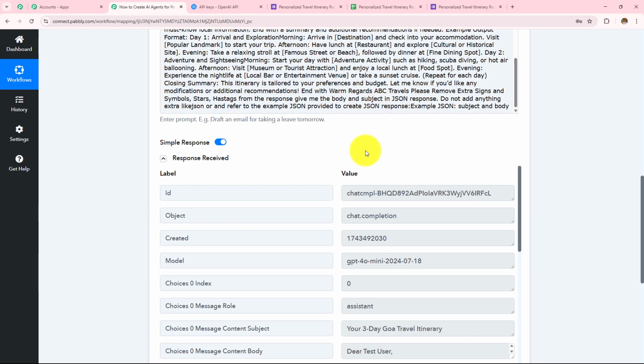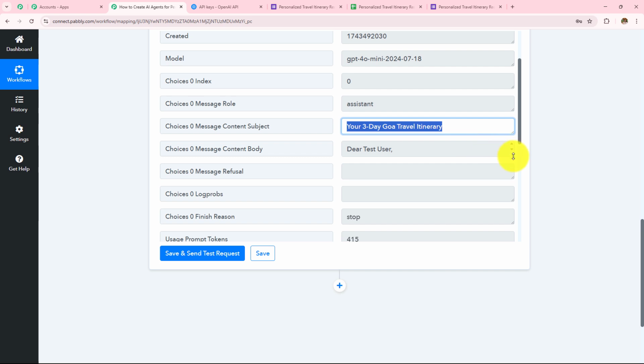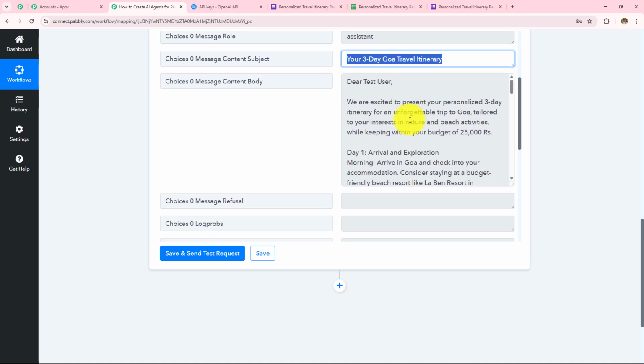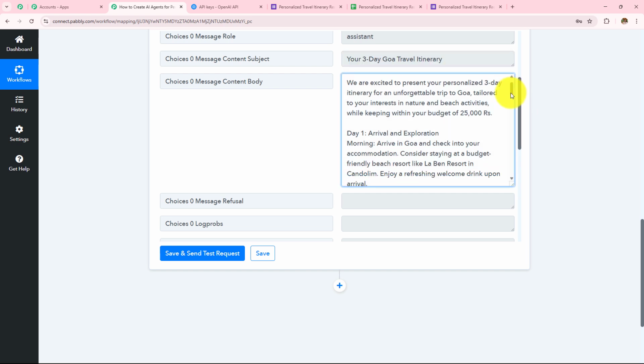So here I have received the response. Here I have received the content subject and the content body. The name was test user. The subject is your 3-day Goa travel itinerary. The content body is: Dear test user, we are excited to present your personalized 3-day itinerary for an unforgettable trip to Goa.